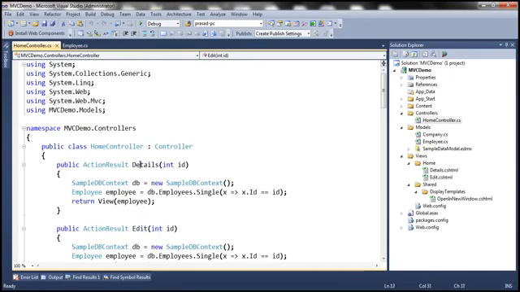If you notice this Details method, we are passing the ID of the employee whose details we want to view. We are creating an instance of our SampleDBContext class, and then using this Employees property to retrieve the list of all employees from the database, out of which we get the single employee where the ID matches the ID coming into this Details action method. Then we pass that employee object to this view.